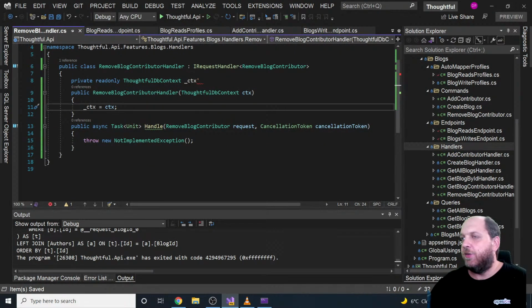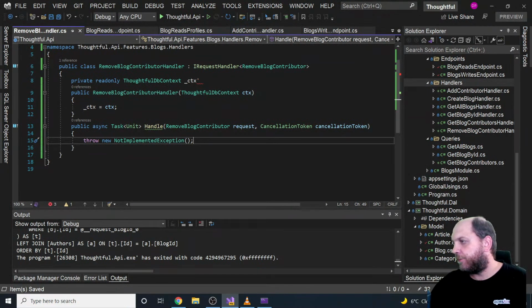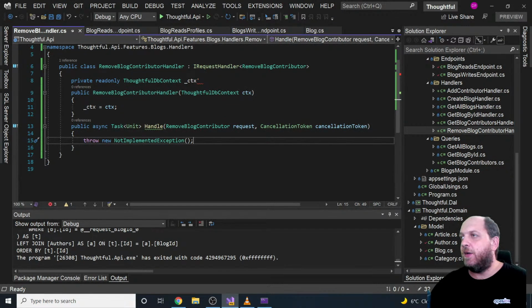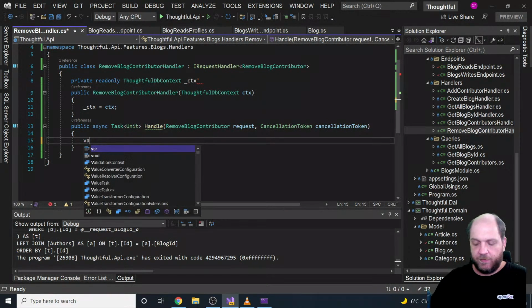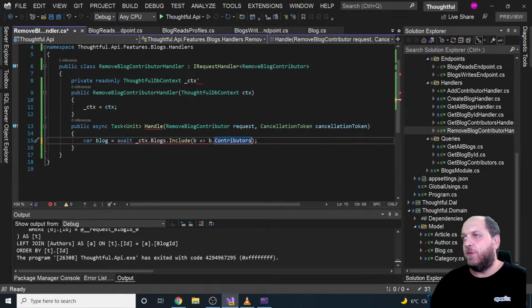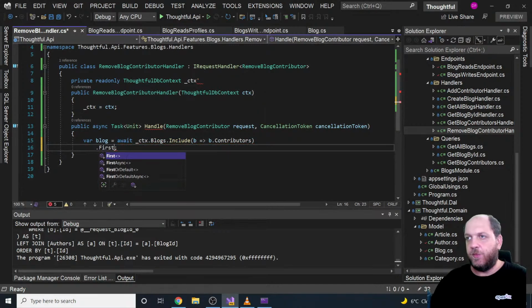Now, what we actually need to do here is, because on the blog we also have this remove contributor, and we just have to specify the author that we want actually to remove. Let's go back here in our handler. Where is it? Remove blog contributor. So there are actually two things that we need here. First of all, we need a blog. Var blog equals await context.Blogs, and once again we need to include our contributors. Okay, so the contributors, and then FirstOrDefaultAsync.